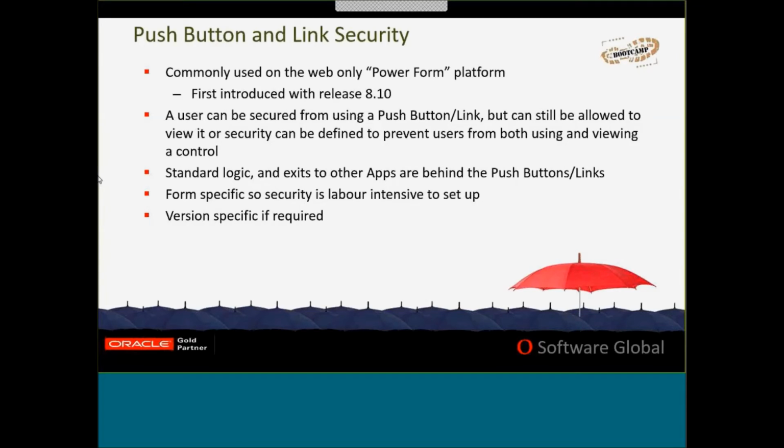Okay, moving on. Push button and link security. New controls that came in. They're not that new, but they're starting to be used more often by JDE. You can secure people from the push button and link. The same as with exits, there can be a control, and the control can do an update, or it can call another program, or it can call a report, etc., etc.